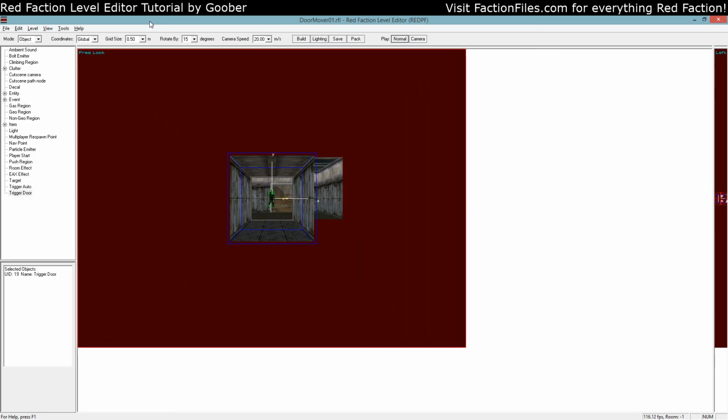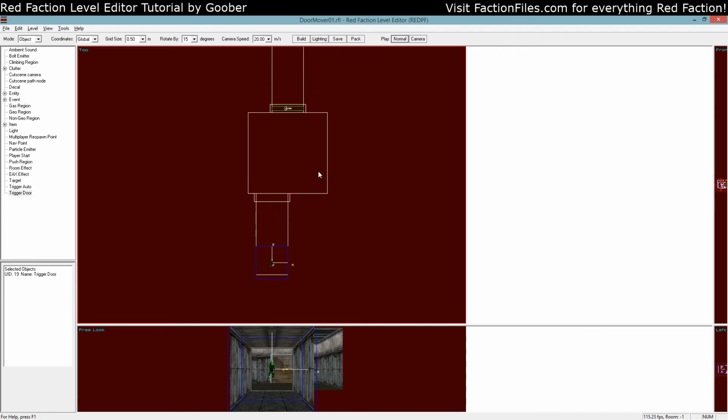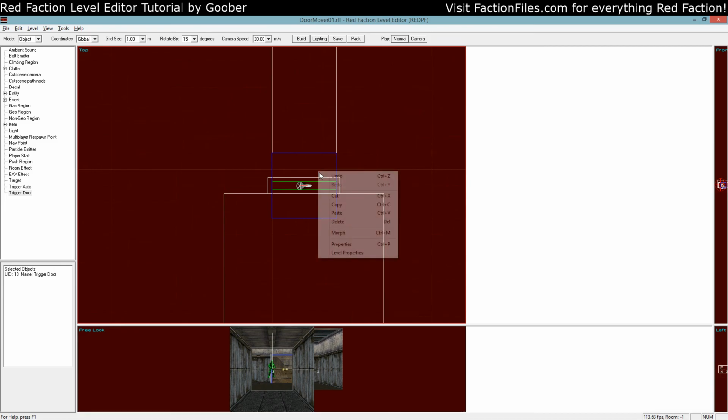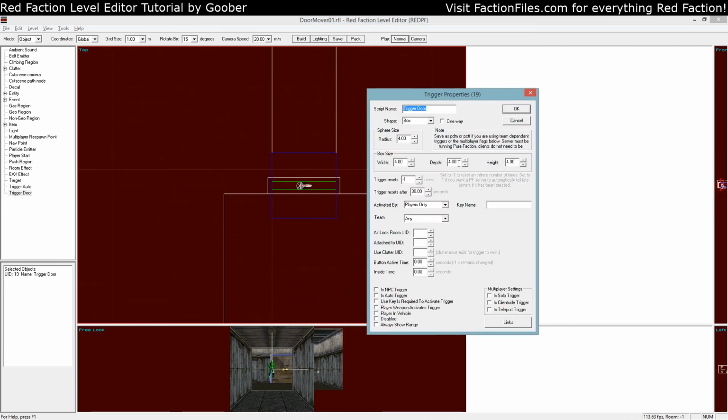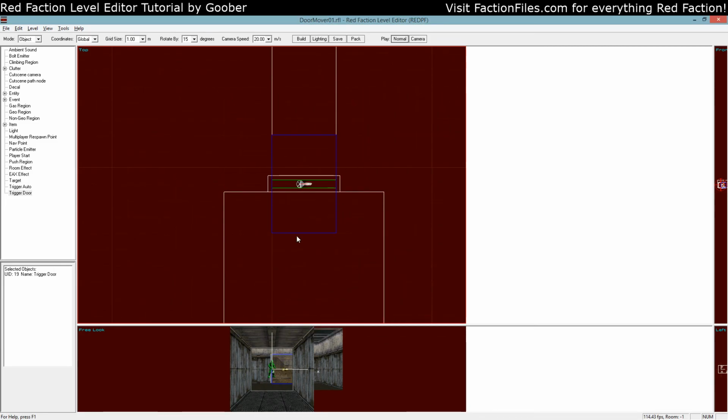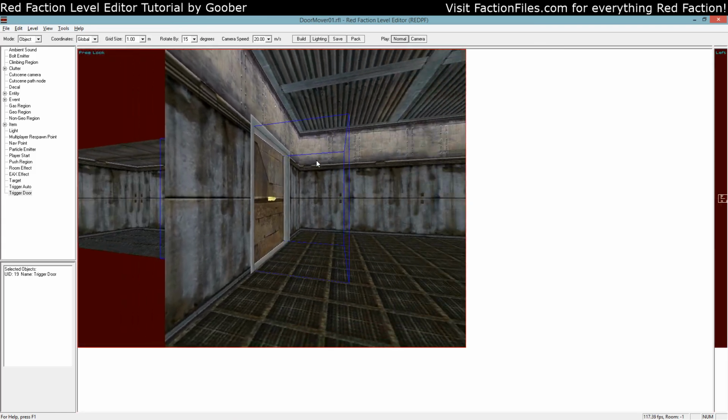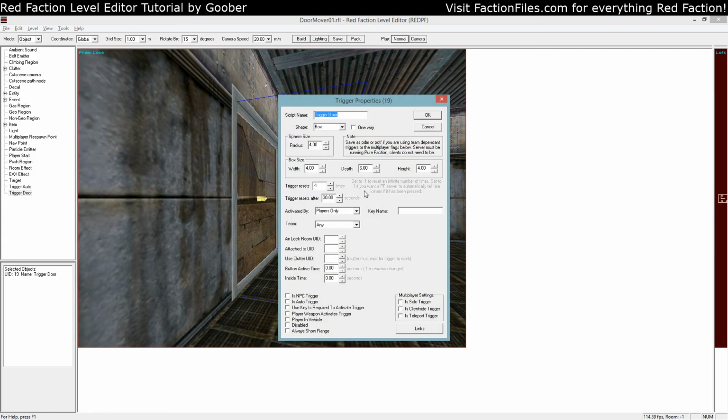I'm going to double-click trigger door here, and I'm going to move this up, center it on my door, just because I want to. I'm just going to expand out that trigger region a little bit so that the door will open when you don't have to get quite as close. Trigger resets here. Keep this at -1 times. That's the amount of times the trigger is going to reset after you trigger it.